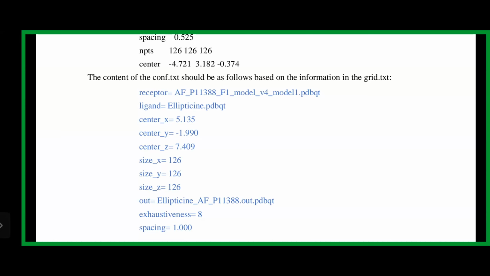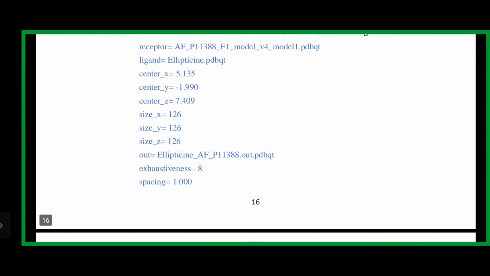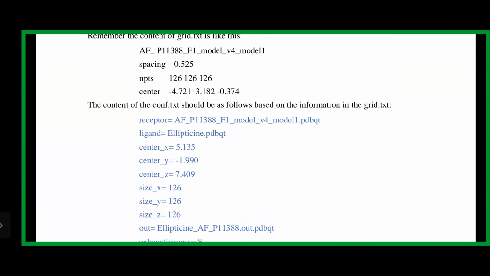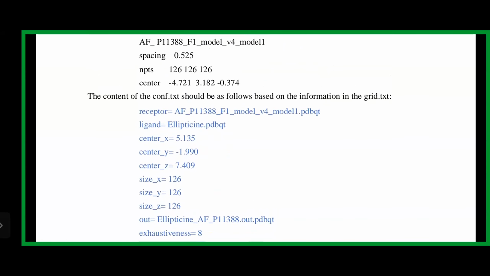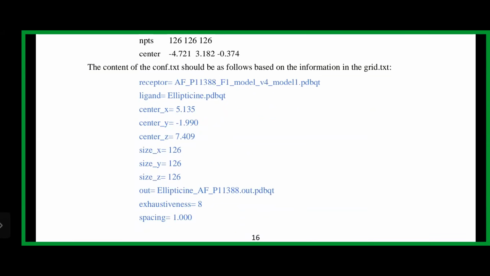The exhaustiveness is the extent to which the Vina app will try to conduct even binding on each of the cavities. Then we have the spacing. That one is also from the grid.txt file that you have generated. So for the spacing, you put the value there.